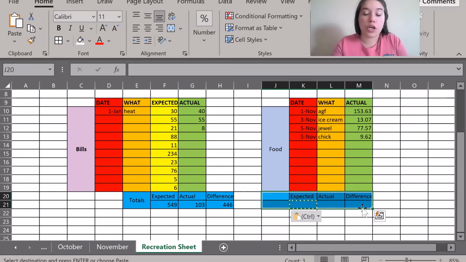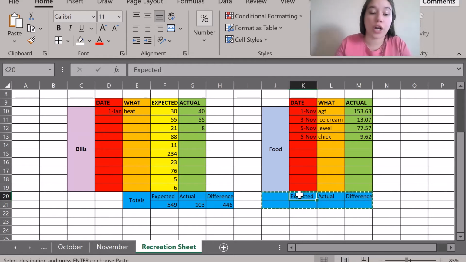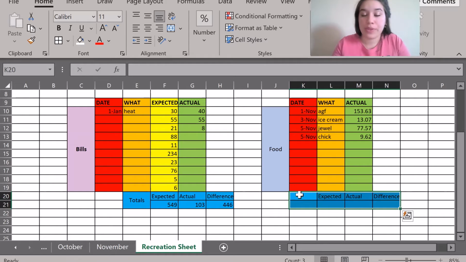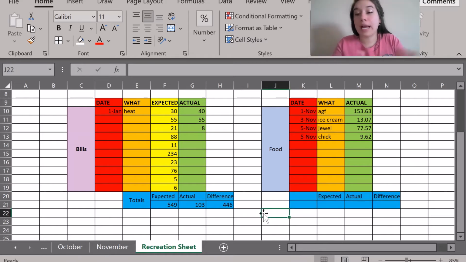I'm going to Control X, I'm going to cut it. Okay. And then I'm going to select here where I want it to go, and then Control V. And I just move that whole thing over by cutting it and pasting it over. So Control X and then Control V.